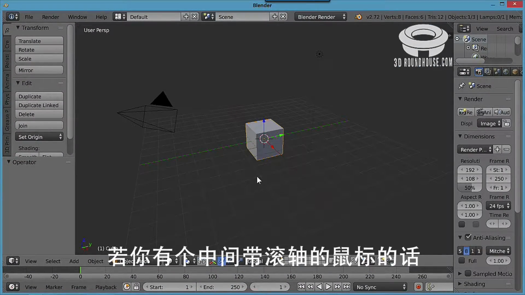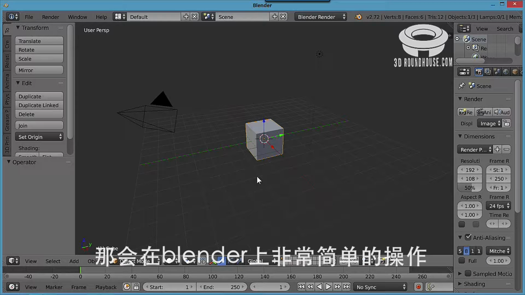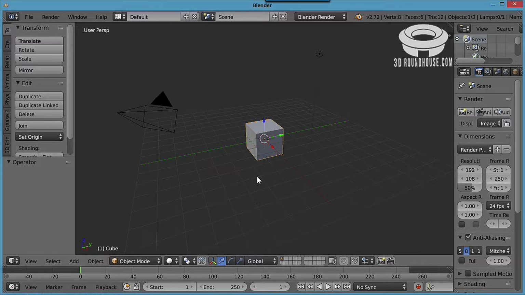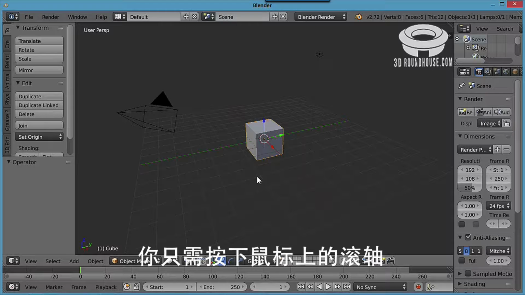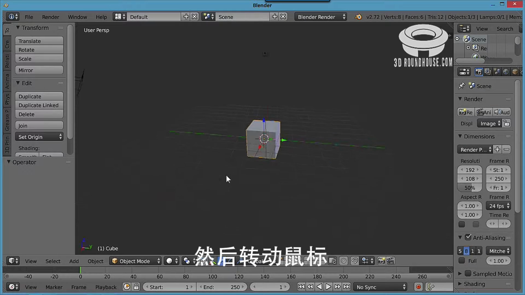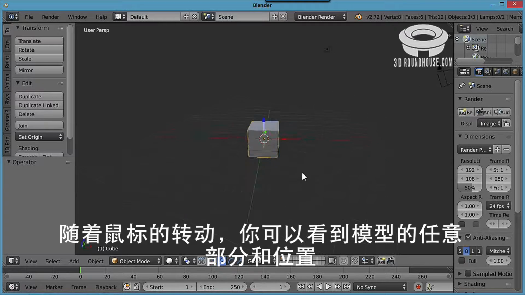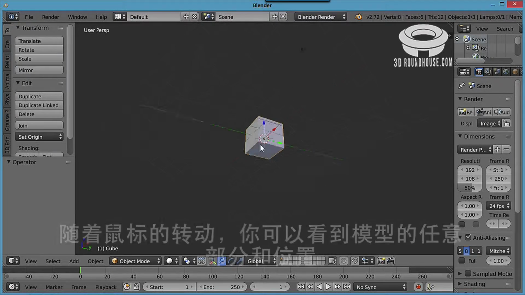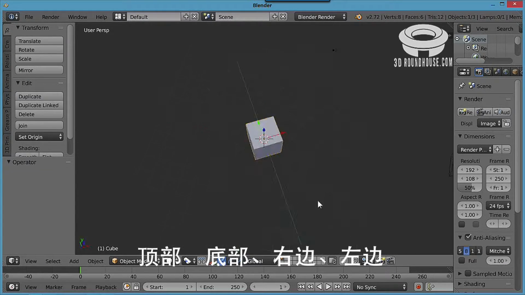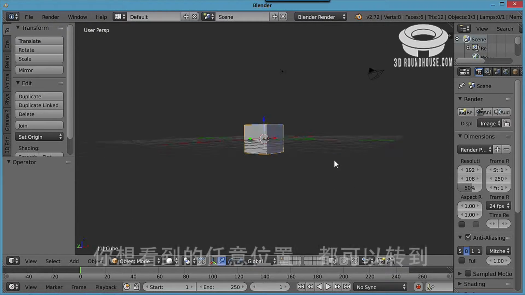If you have a mouse with a wheel between the two buttons, it's really simple to navigate in Blender. You just have to press the wheel, then you move your mouse, and as you can see, you have access to any part of your model. The top, the bottom, the right, the left, any part you like, you can access it.